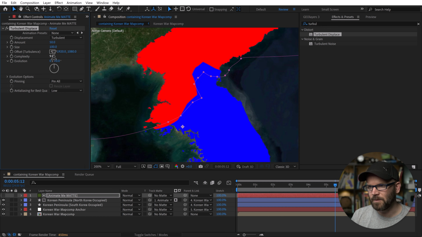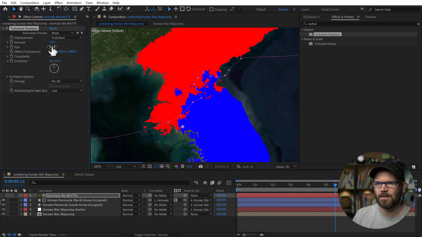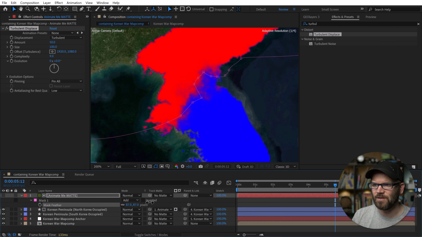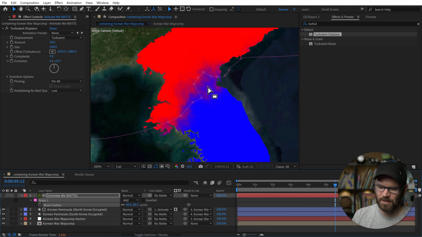I'm gonna turn up the complexity to something like 9, and we start to get a really interesting look. You can play with this to your heart's content, turn down the size or turn up the size and do whatever you want here. Actually, it looked better before. And since this is a mask as well, you can hit F for the mask feather and you can just start to feather it out as well. You can really get whatever kind of look you're going for. Maybe we can feather this out by 25.